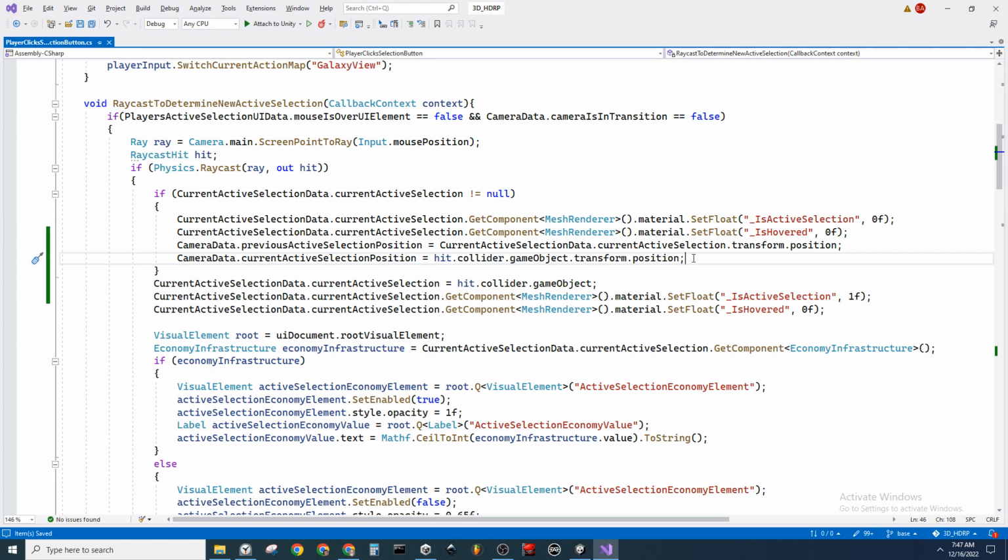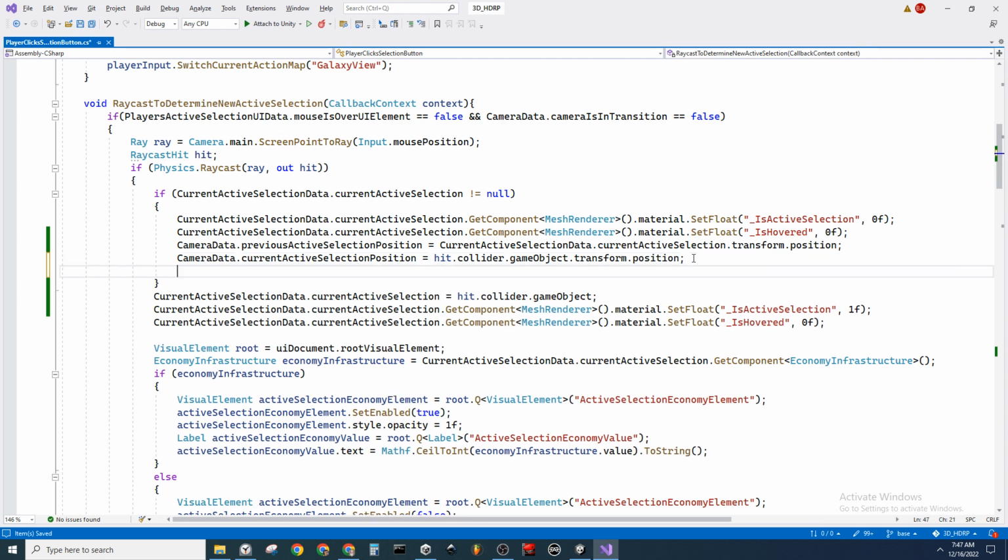So if I pan the camera, okay, so let's think about this right here first. If the raycast hits a new object, but there was an old object, the old object position gets saved, the new object position gets saved, and then this happens.